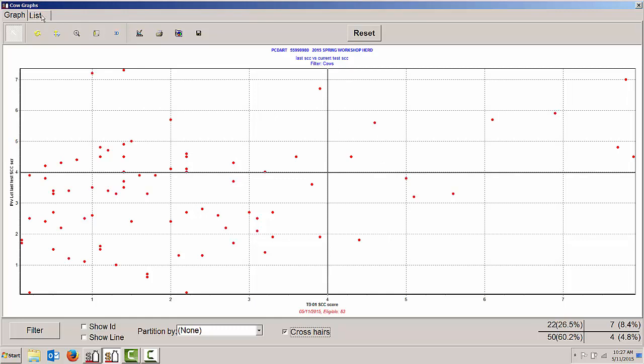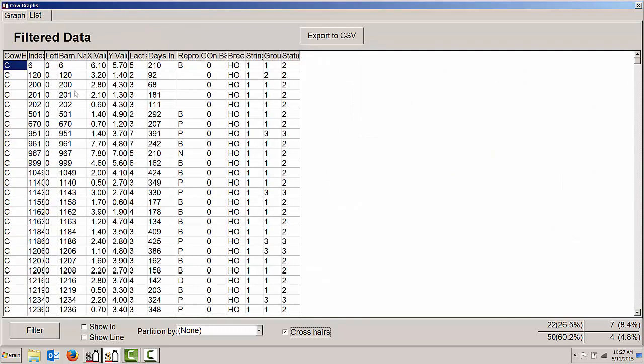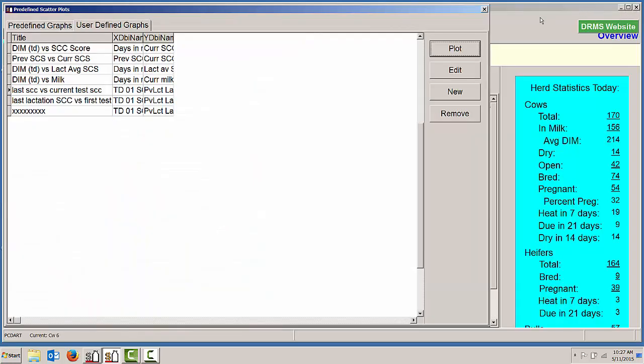If I wanted to see a list of those cows, there is a tab in the upper left that says list. This will show me all the cows. I can put that in a CSV format and run that into Excel if I want to. But at this point we are going to X out of here.